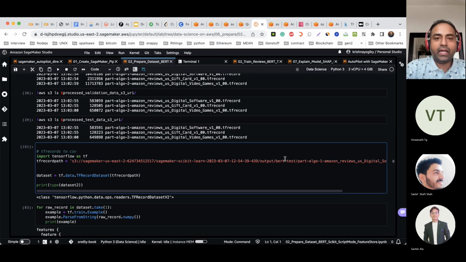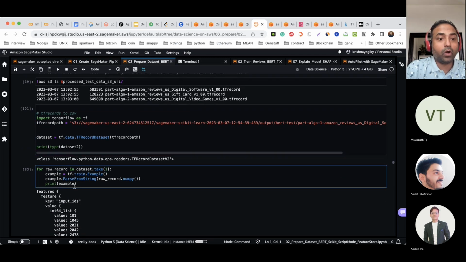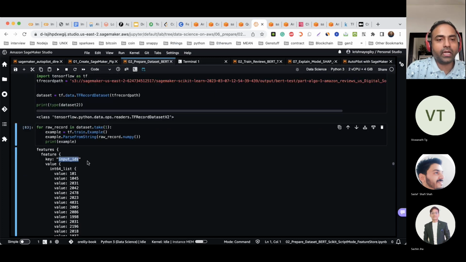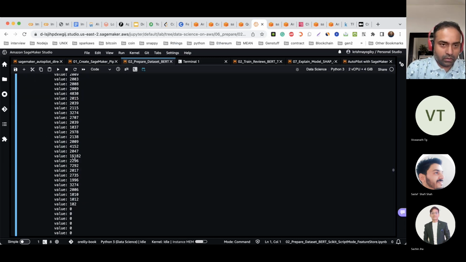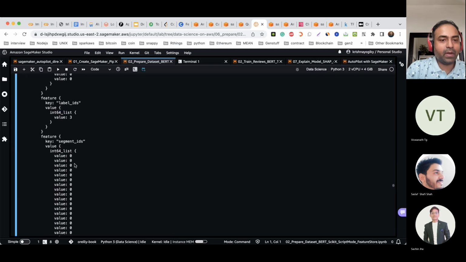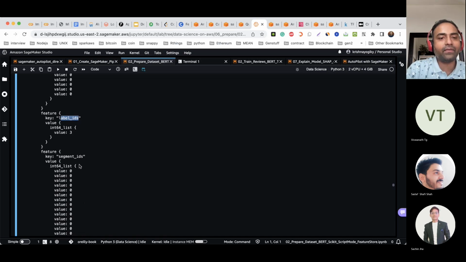Okay, so we will take a sample one. We'll just process it and we'll see. I've just taken one sample from a particular TF record and I'm seeing it. What do I see here? There's a key called input ID, a bunch of values. Then there is an input mask. Then there is a segment ID and there's a label. These are the 4 things I have in a given record.